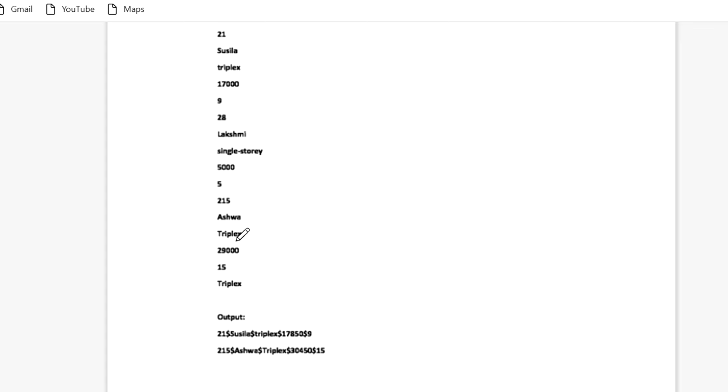Next again, the fourth object of colony is also fulfilling our criteria, right? So 215 is the fourth object of colony: flat number, dollar symbol, Ashwa flat name, owner name, dollar symbol, triplex flat type, dollar symbol, next 29,000 rent. So again here also we have to print 5% of the rent value in the output. 5% of rent value plus existing value we have to print in the output.